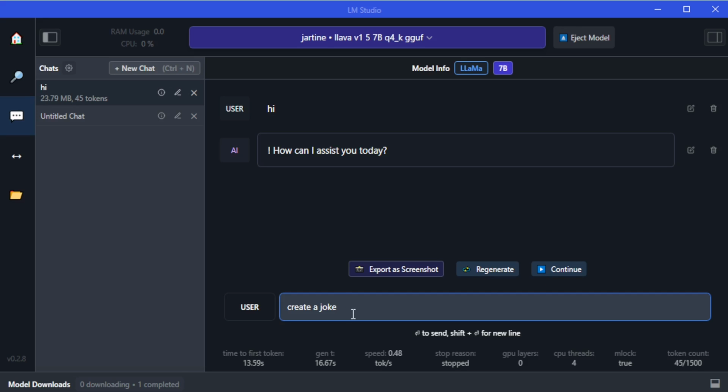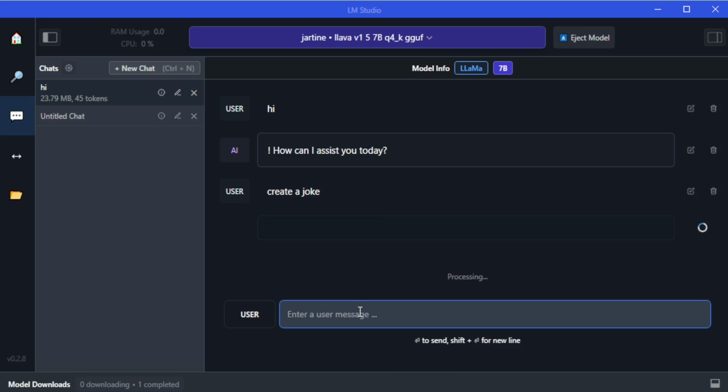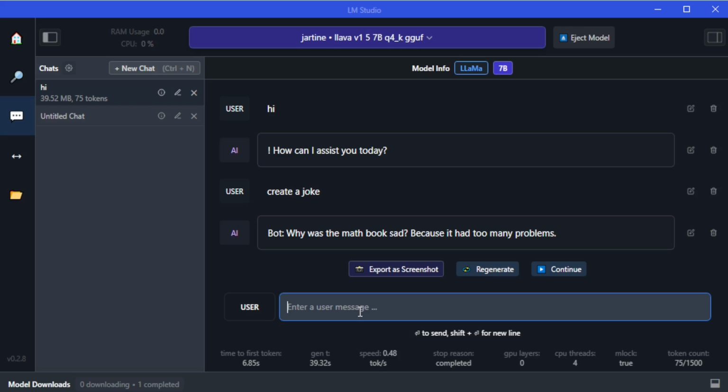Okay, let's move to chat and ask for a joke. And the assistant creates a joke. Why was the math book sad? Because it had too many problems. So, you can easily use this chatbot without any internet connection, offline.